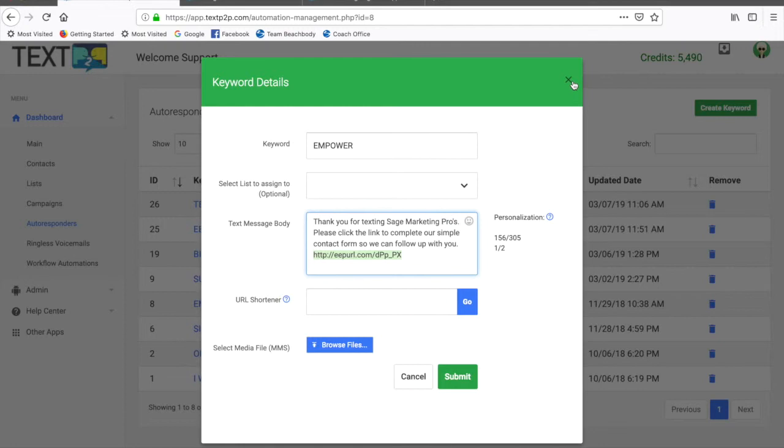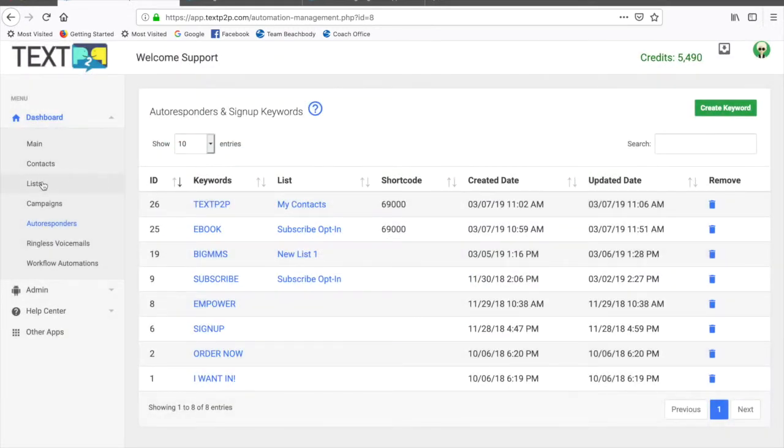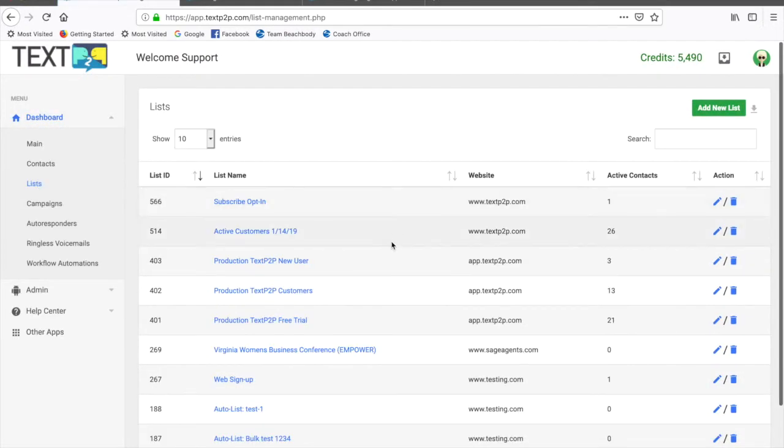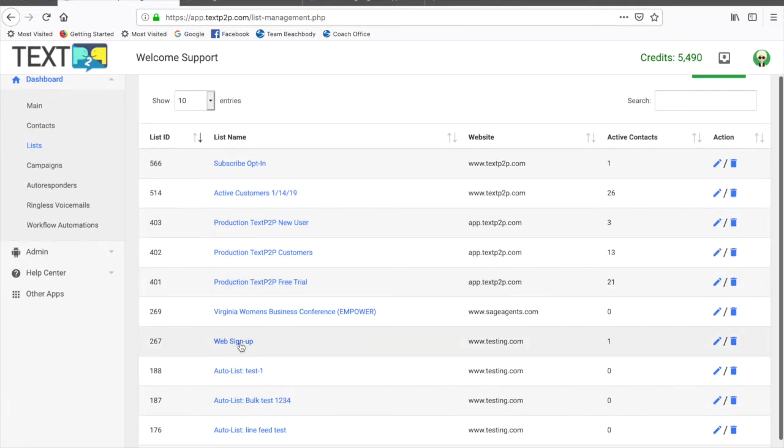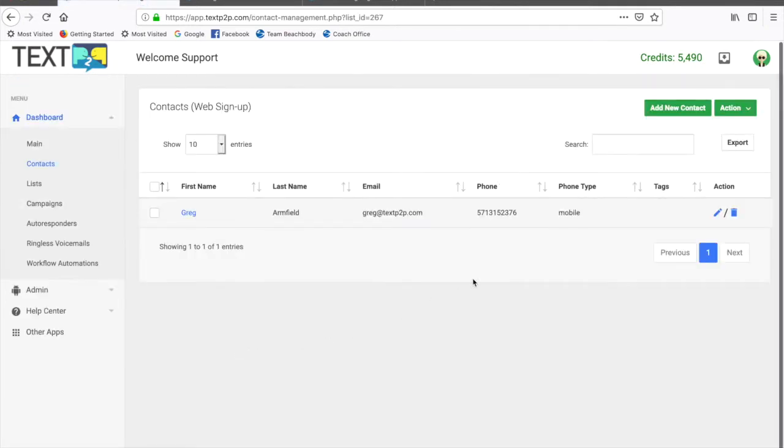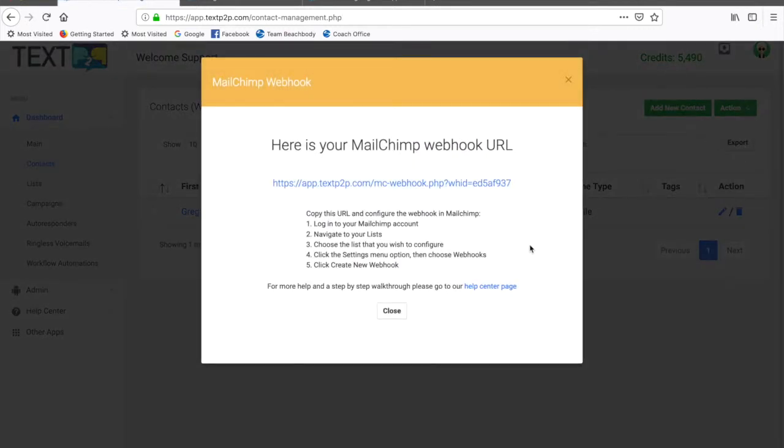And the way it works is you can create a list. So, for example, maybe a web sign-up list, right? And over here, you can do a MailChimp webhook. We also have an API webhook if you have a different system, right? A different CRM that you want to use that supports APIs like Infusionsoft or Salesforce. You could use our API.